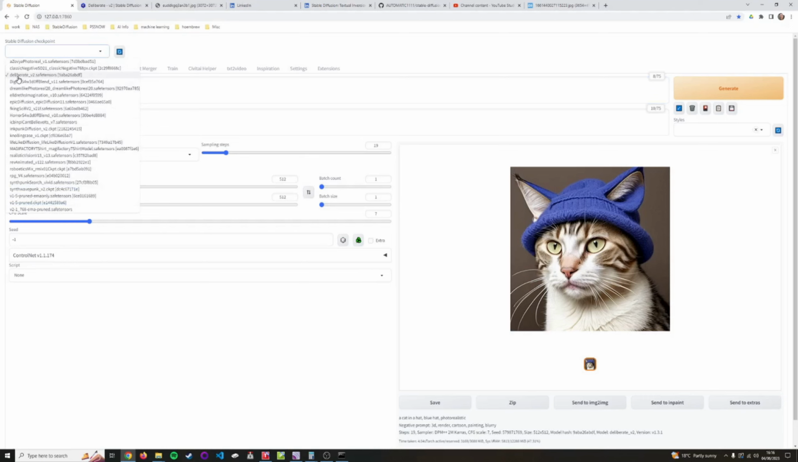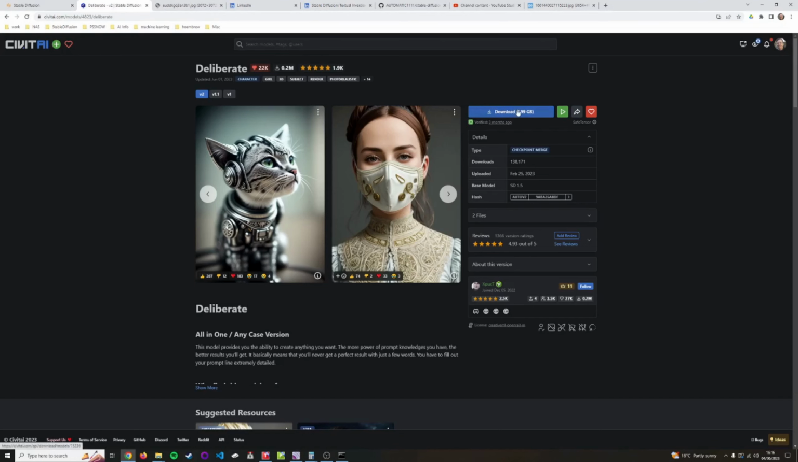Word of warning, it can take a little while just to switch because what's happening is it's loading that whole model into memory. So that's why if you have a smaller model like Deliberate, which is only 2 gig, and if you've only got 4 gig of memory on your graphics card, this might be an ideal one for you.